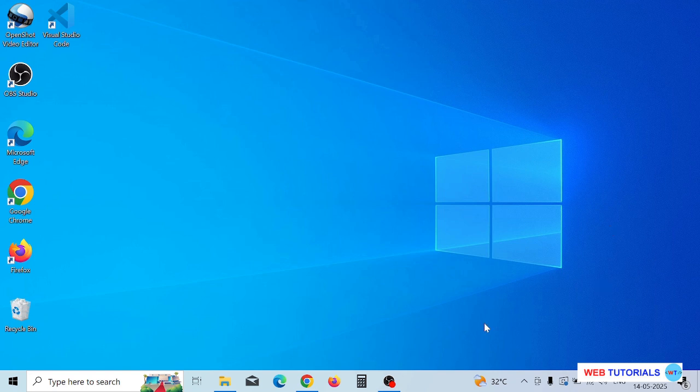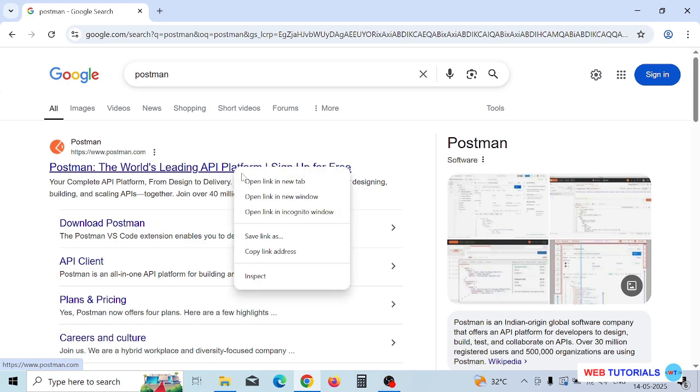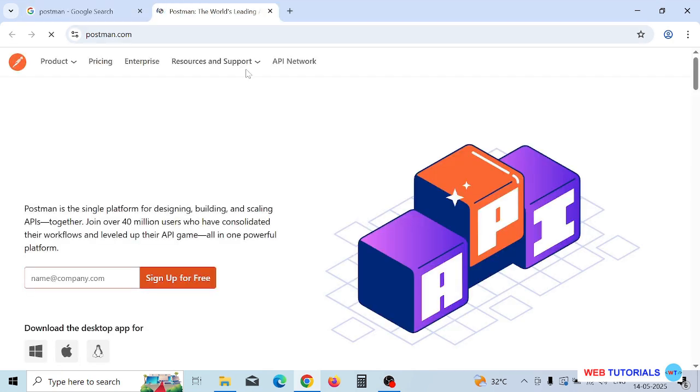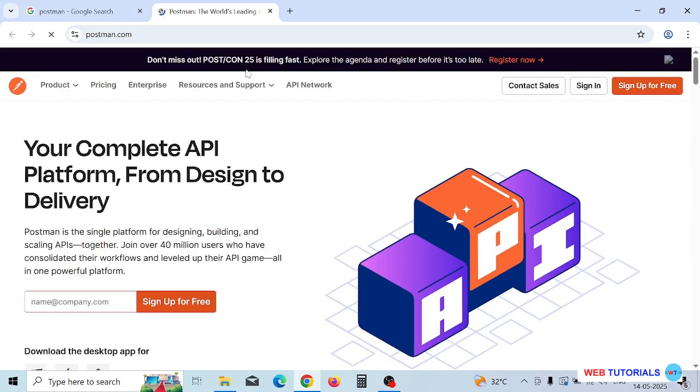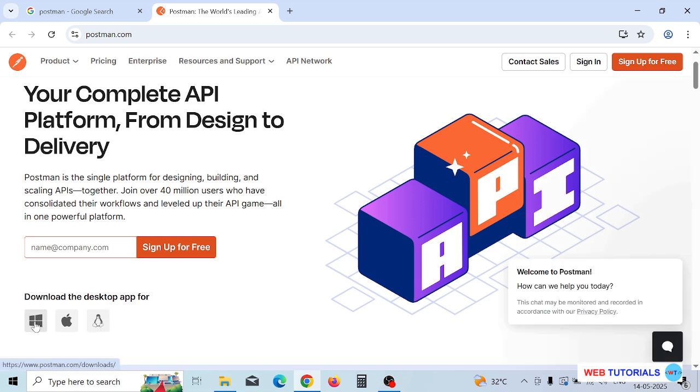Open your browser and search Postman. Click on this link from postman.com, which is the Postman official website. You can see Postman download links for different operating systems. Click on the Windows icon since we are interested in Postman for Windows.